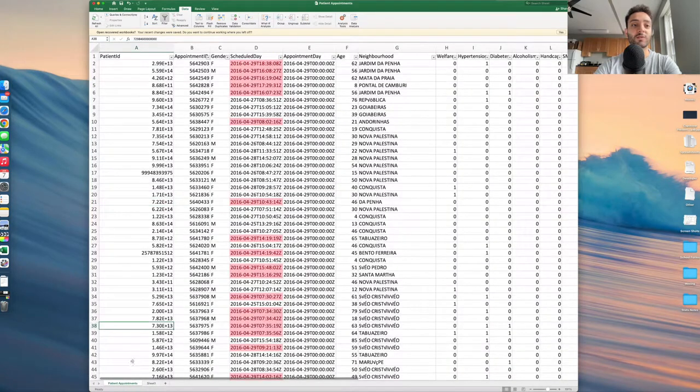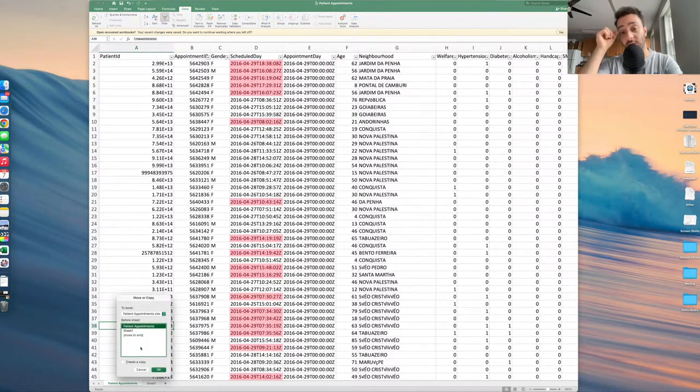data set, the patient appointments one, if we right click on it and then go to move or copy, there's actually a few options here that allow us to duplicate it. And I'll actually go through all the different variants of this because I think they can be very helpful for a data analyst in various different situations.